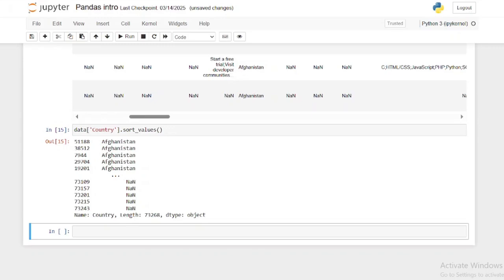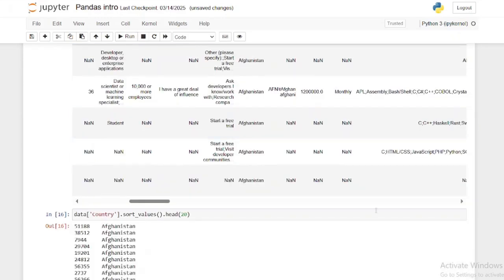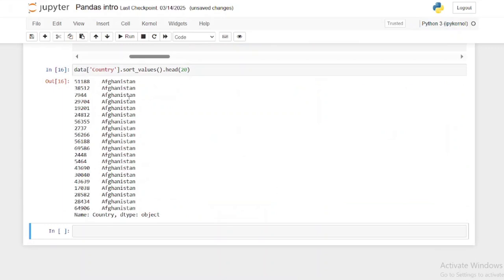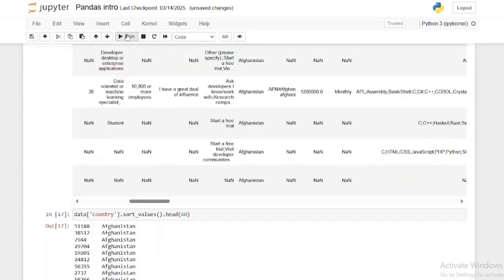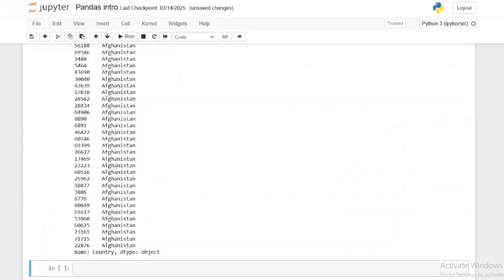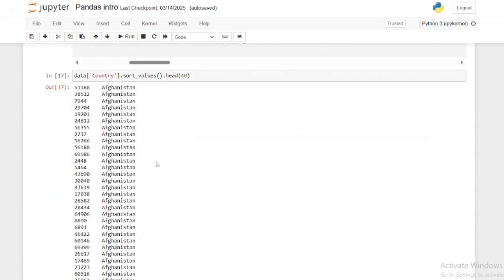So let me add the dot head and say I want to look at the first 20 rows of this series object. So you can see we have Afghanistan as the first 20 rows. If I increase this to, let's say 40, you could see even for the first 40 rows we all have Afghanistan. So you can see the various rows in this data frame have been arranged alphabetically based on the country name.